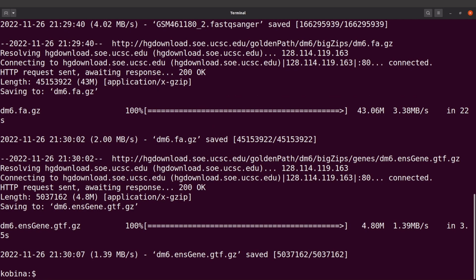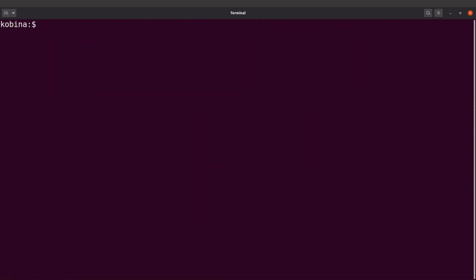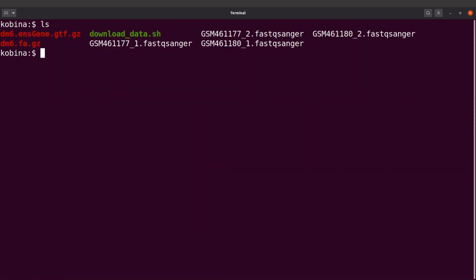So let's check them out. Let's do an ls and then check the files. So we have our fastqc files here. We also have the reference sequence, the DTF and then the fastqc. These two files, you can see that the extensions are .gz. That means that they have been compressed. So we will process them.